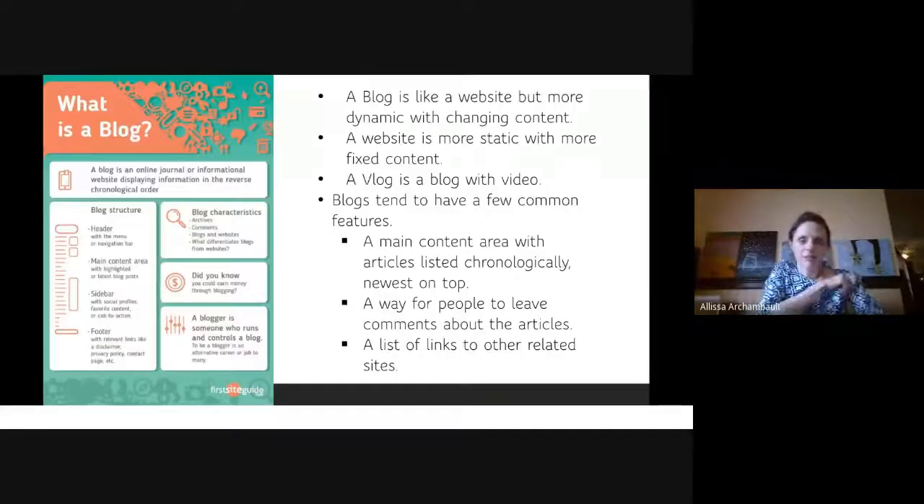Let's go to the next one. So as I was saying, a blog is very much like a website, but they tend to be more dynamic because we're changing, whereas a website seems to be more fixed and static. I would love to at some point be able to do a vlog, which is a video blog, similar to a blog where we have us doing this. The only thing holding us back really is the equipment and stuff like that.